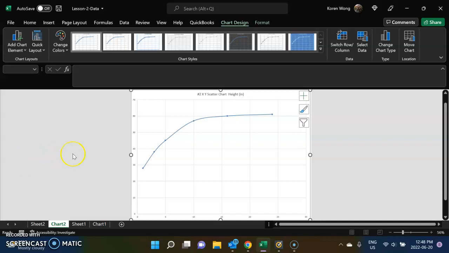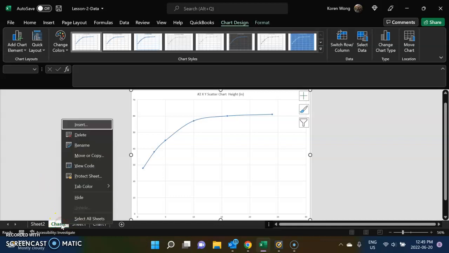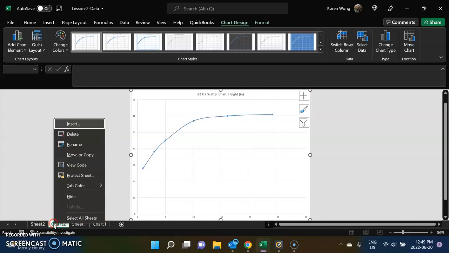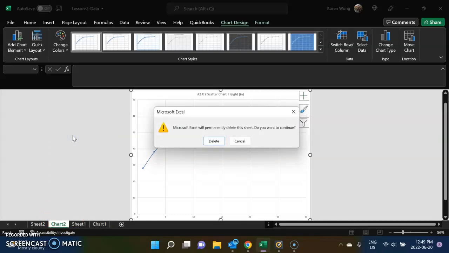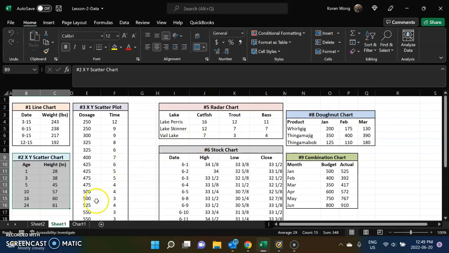Also, before I let you guys go off for the rest of the day, I'll show you how to delete one too. So for example, if you want to delete this one, all you need to do is right click and then click Delete, and it says Excel will permanently delete the sheet. Do you want to continue? Just click Delete, and you're back to your original screen that you were originally working on.